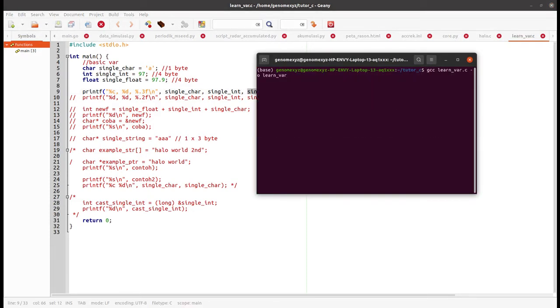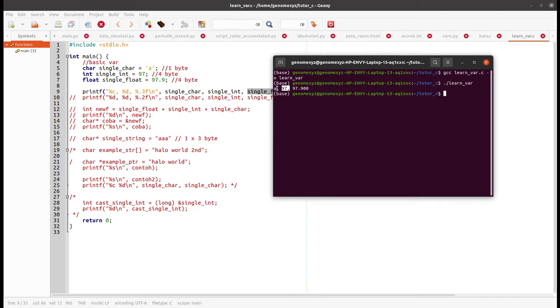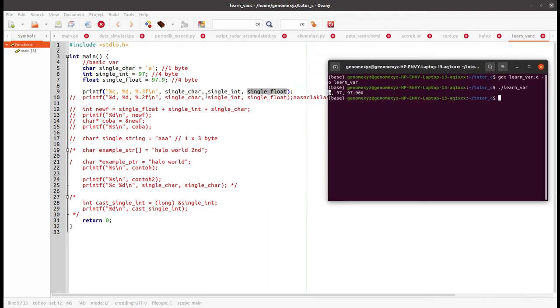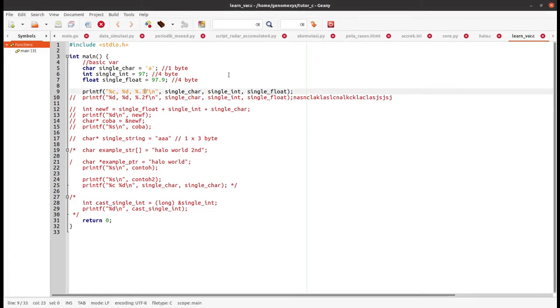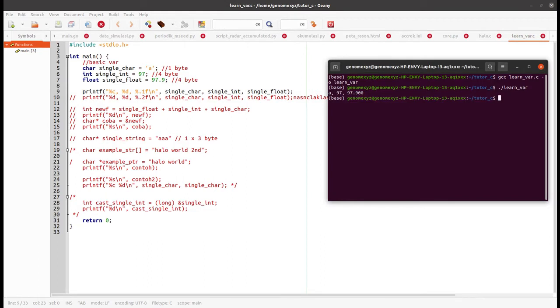So let's try. Here there are 3 numbers behind the decimal point. Here is the integer and here is the single character that we print. What if I change it to 1? We must first compile it and then we run. As you can see, it changed to just 1 number behind the point.